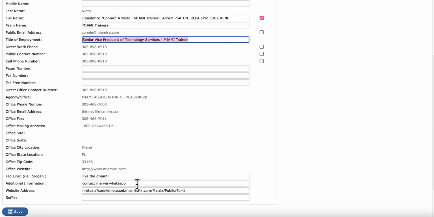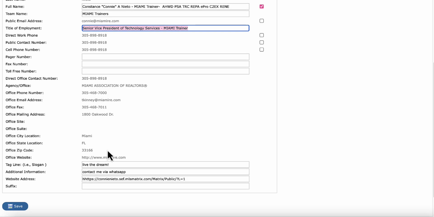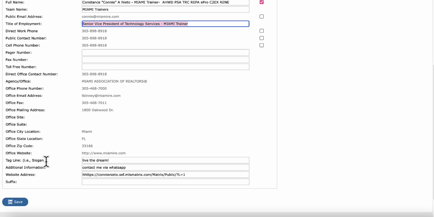You can scroll down and see that your office contact information is grayed out. They can update that information. So if you need that to change, you need to contact them and have them contact the association. You can scroll down and you see that there's a tagline area. You can come in and use your tagline or slogan and add it in here. There's an additional information line and your website.